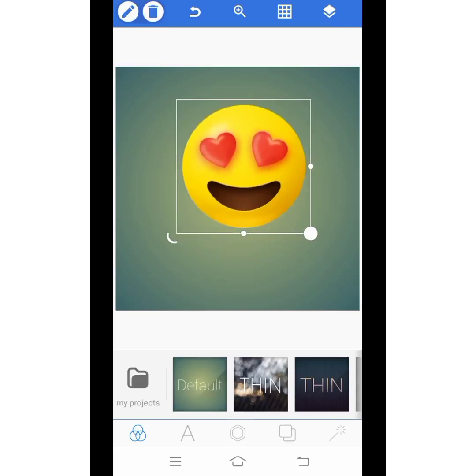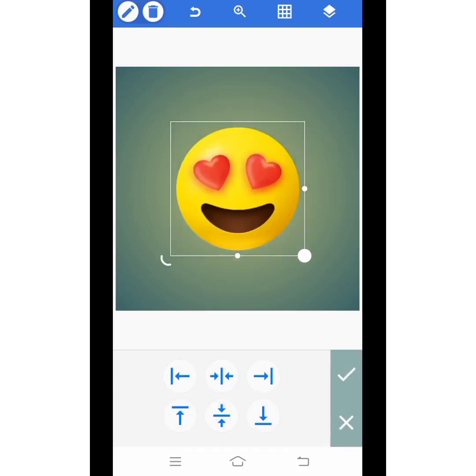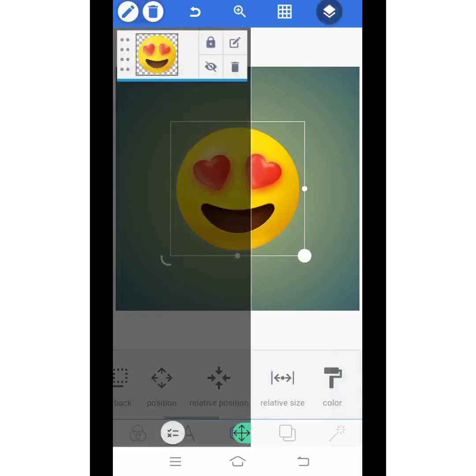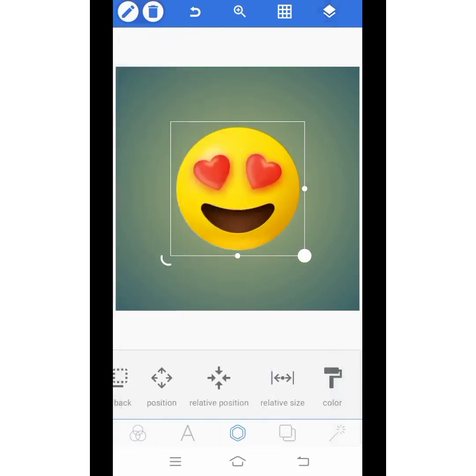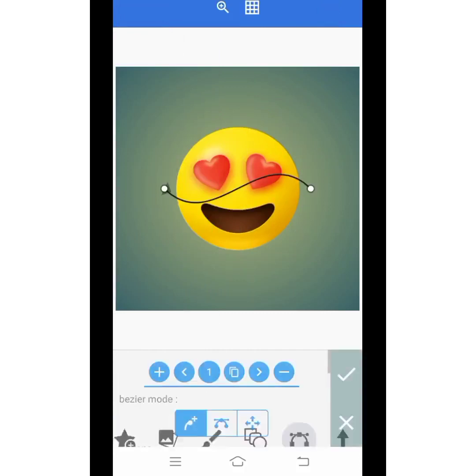Have to take the objects to center, then we lock it. All right, click on the Bezier tool. Now we have to understand some basic things about the Bezier tool.